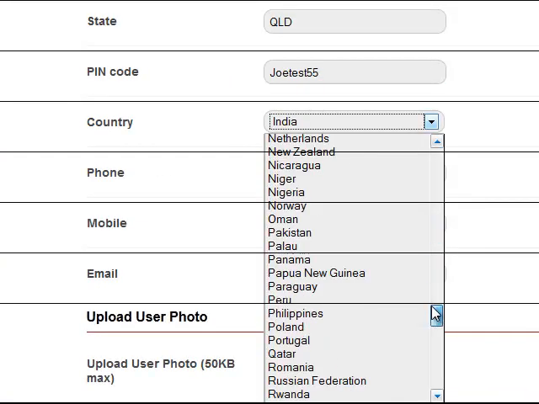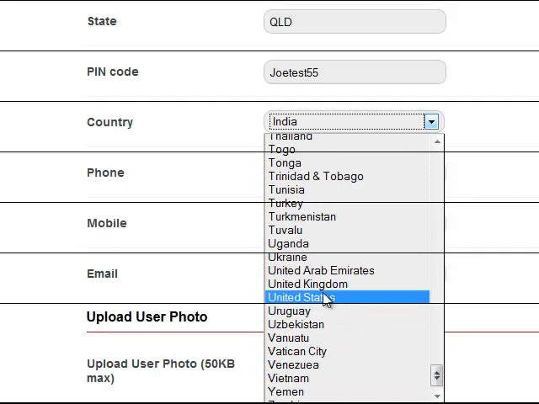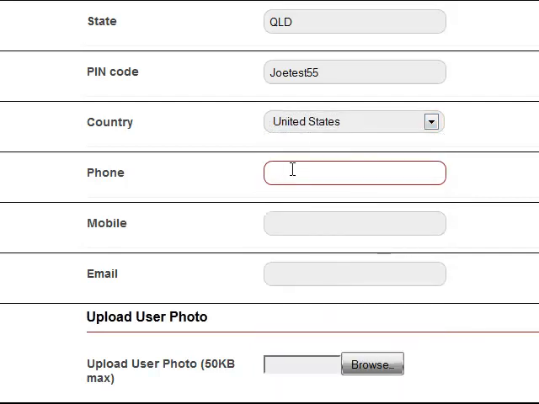You can put in his country of origin, a phone number, let's say Joe has a mobile phone. Those should normally be different, but this is just a test. And then Joe's email.